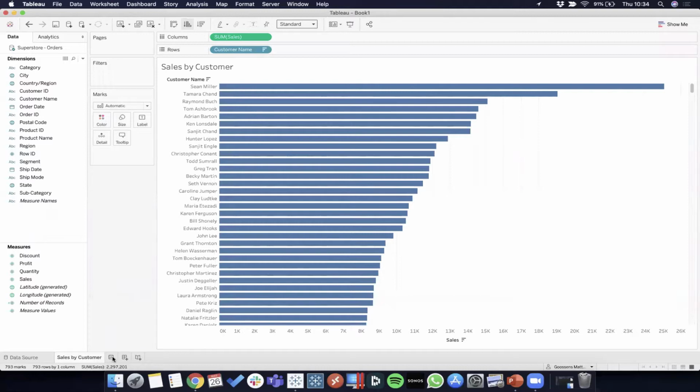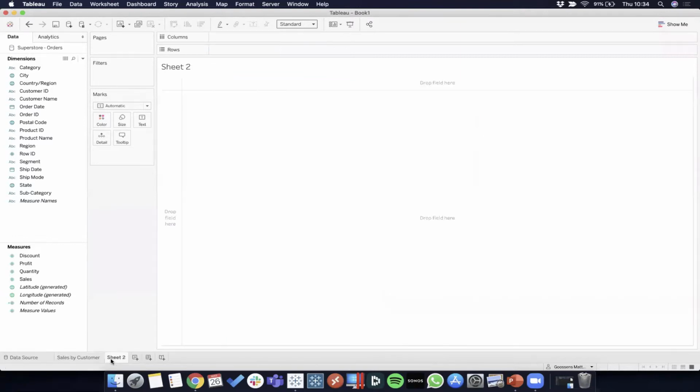Let's take a look. We're going to create our new worksheet. The first icon in the bottom next to our existing sheet that's called Sales by Customer will make it possible to start over with our second visualization. It should be called Sheet 2.